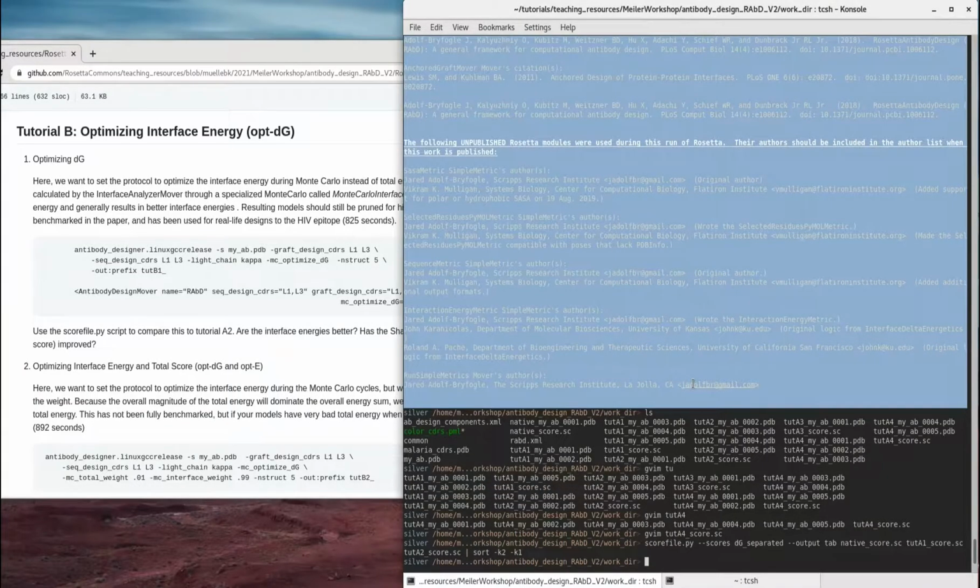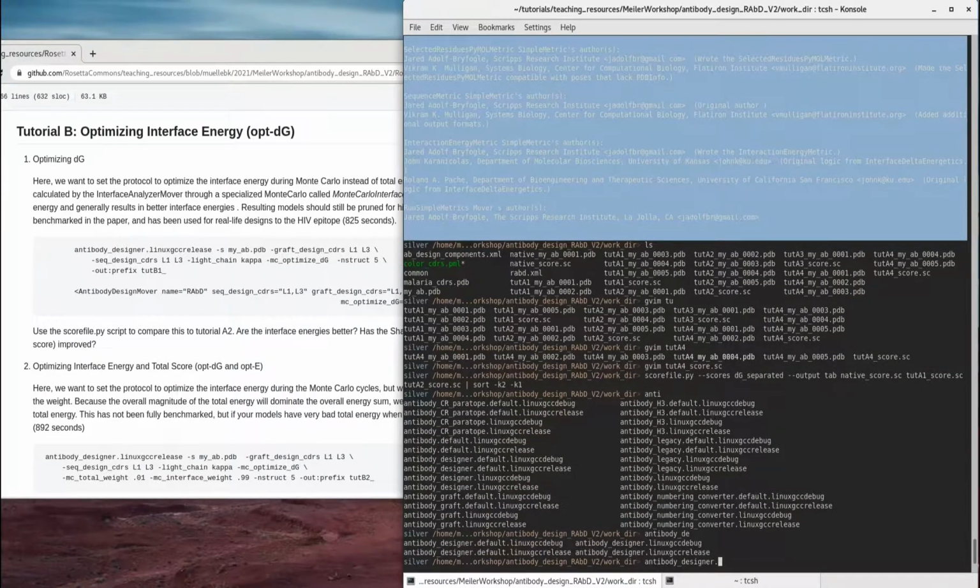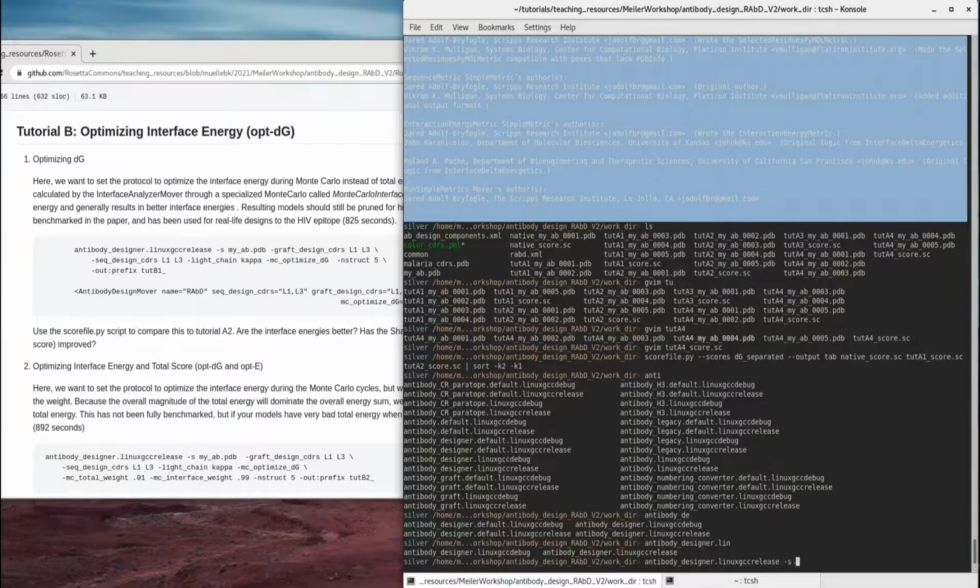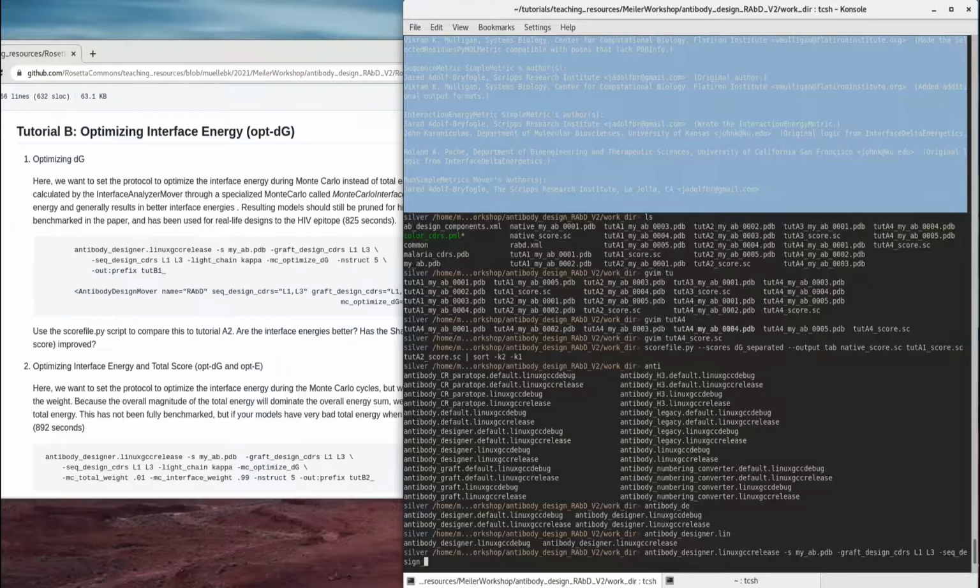So we're going to run the command similar to before. We're going to use the same input file, the myab.pdb, graft design CDRs, once again L1 and L3. We're going to do sequence design on L1 and L3 as well. Define the light chain as kappa. And this is where we're going to add our MC optimize DG flag.